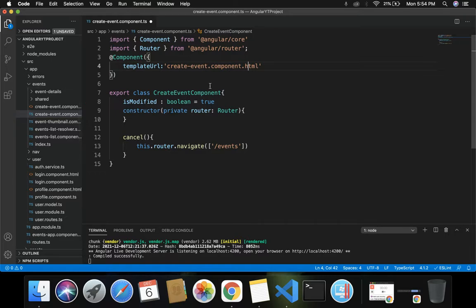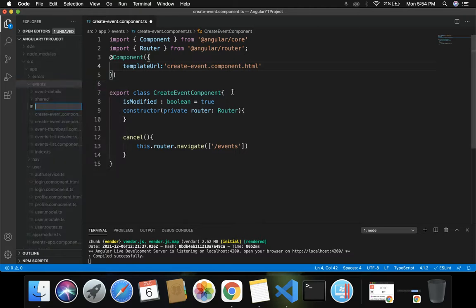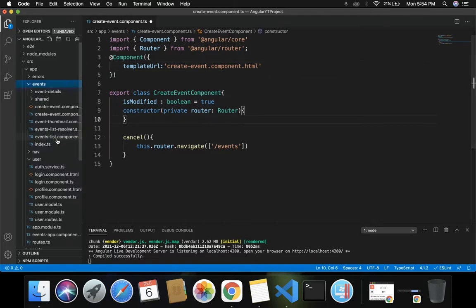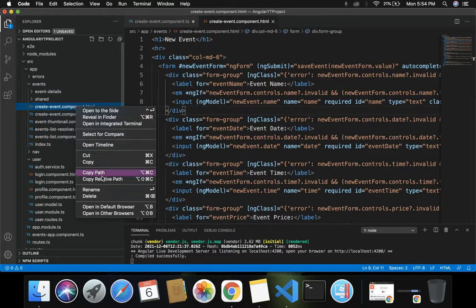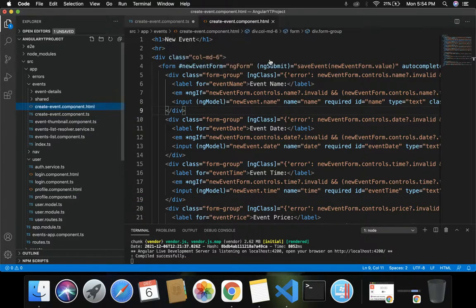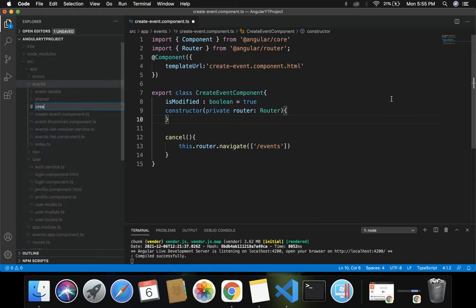Let's do that. Right click here, new file, create-event.component.html. Okay, it is showing that it already exists. Let's see. See here, it's already there. I'll just delete this and I'll show you freshly how we can do this. Inside our events folder, let's create a new file, create-event.component.html.